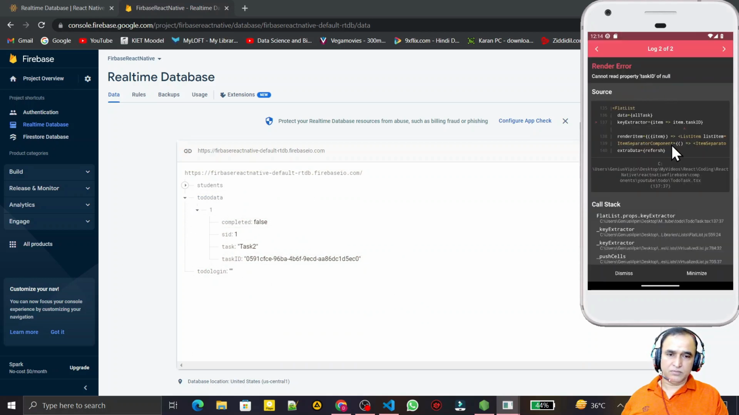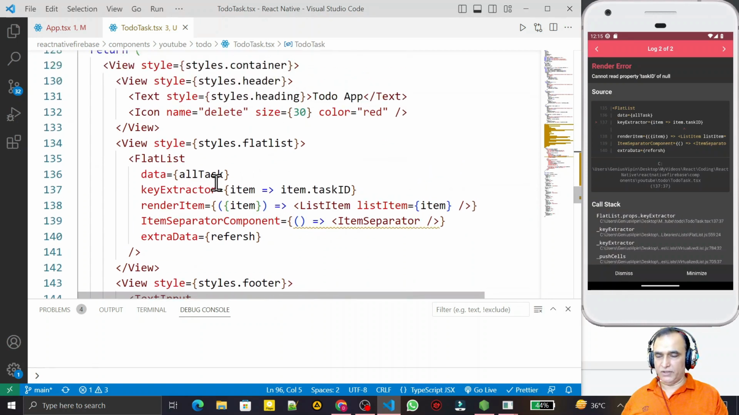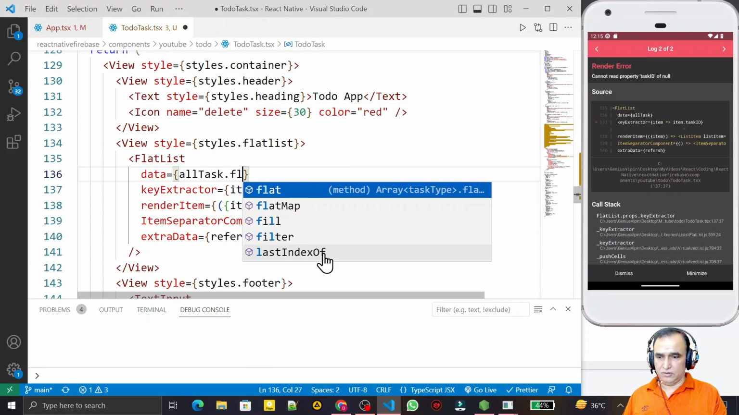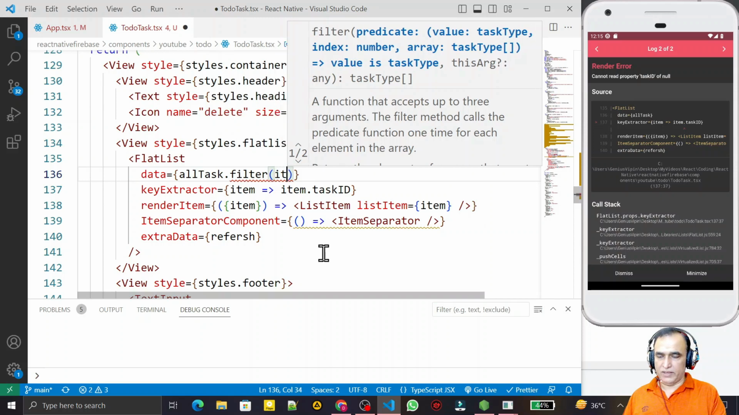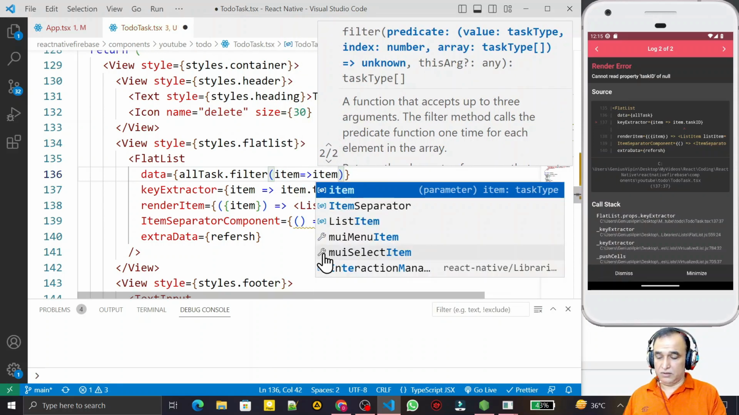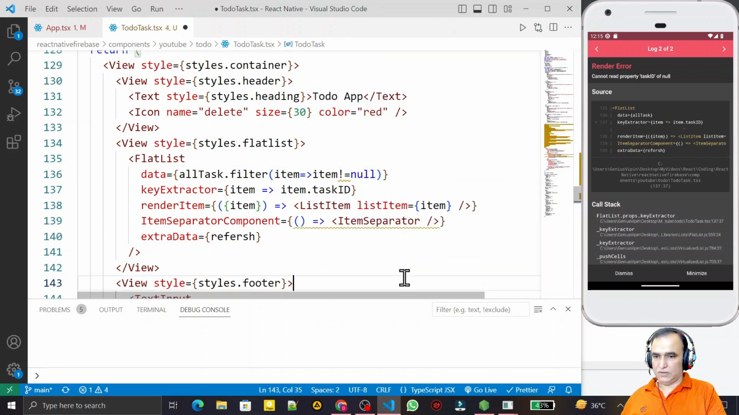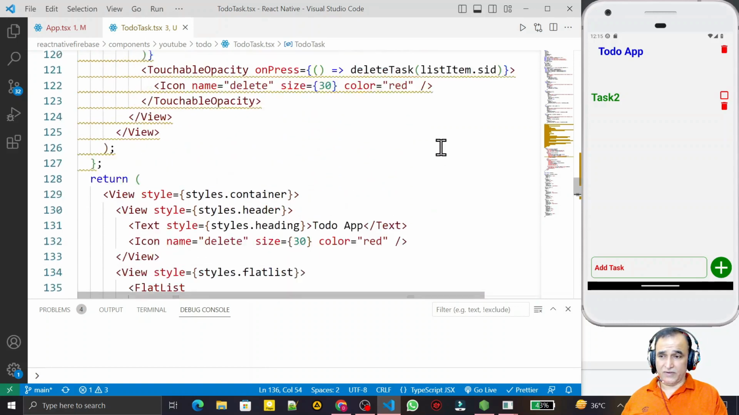Now we have some problem on reading the information here, task ID of null, that we have to handle also. So we have this information here, so we can say filter here, because it is the problem. Sometimes we have a null value. So I say item, then item dot item is not equal to null. Save this. You see, we have filtered this information. So if it is not null, then we will pass it in the flat list, otherwise we would not pass.